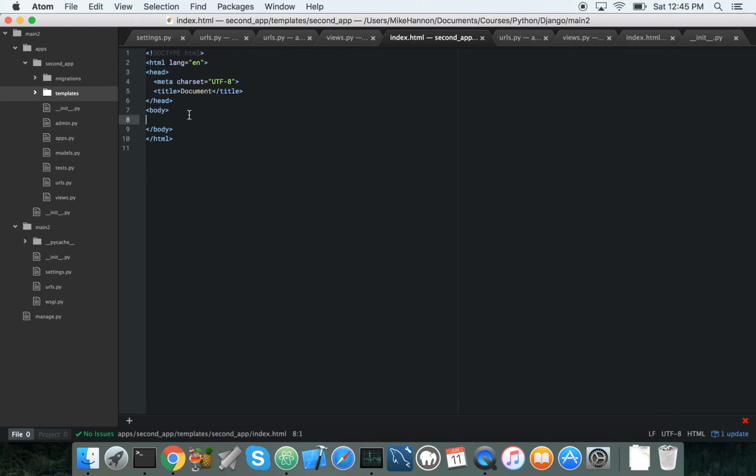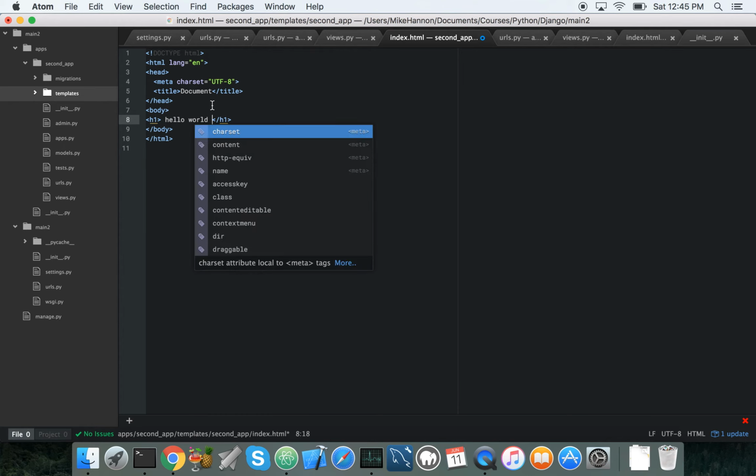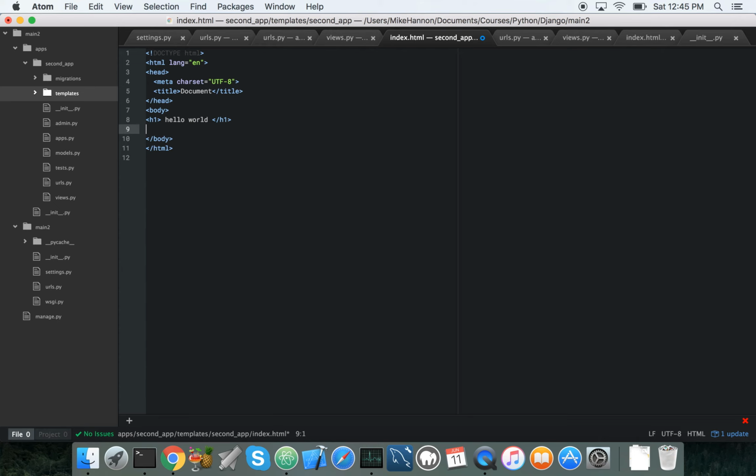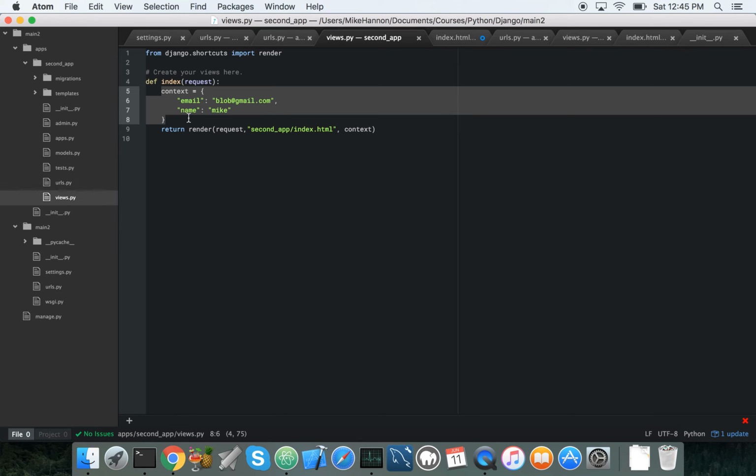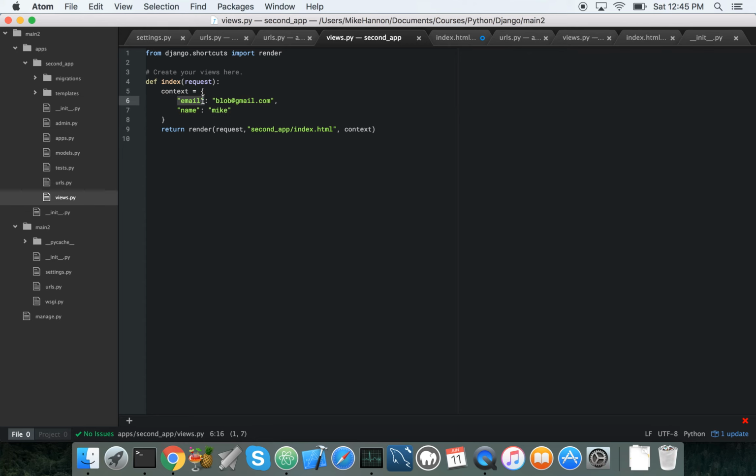All right. And in our index.html, let's go ahead and use, first of all, let's just say hello world. And then we're going to use the Django templating engine, which looks a lot like Django 2, but it's not exactly the same. But what happens with that context dictionary that we pass through in our views, in that controller? This context dictionary here, what's going to happen with it is that it's going to get unpacked and give us access to these two keys, email and name.